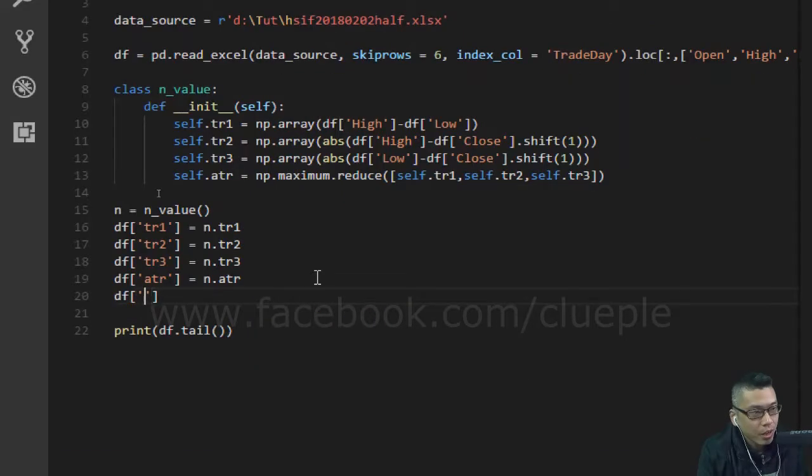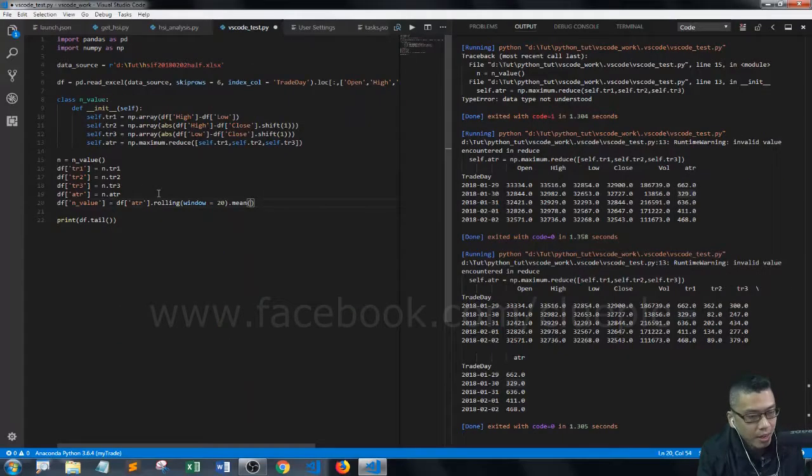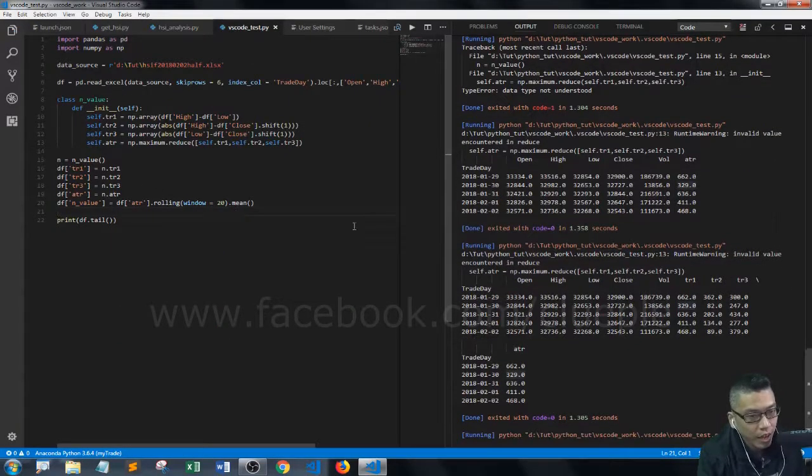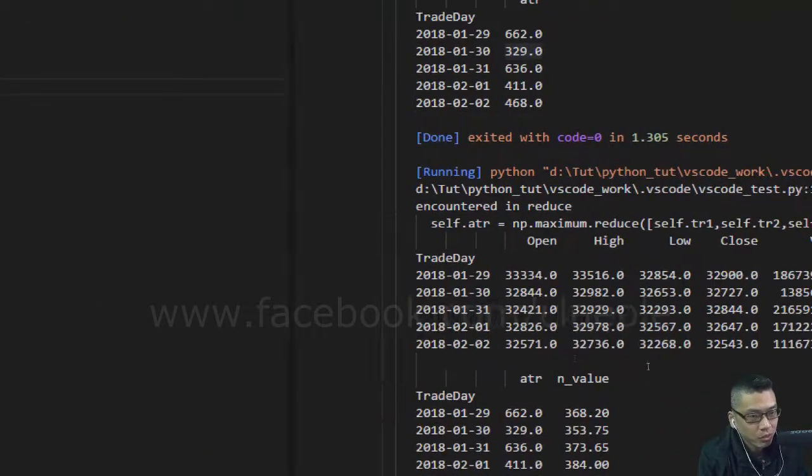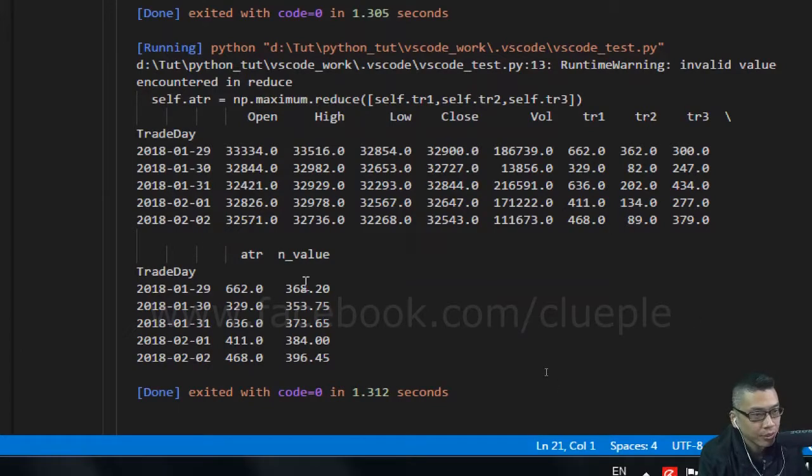We can create a new column called n value equals ATR column dot rolling, and the window specifies the date that we want to roll back, which is 20 days. And then we are going to use the min. Save it, Control Shift N, and then we should come up with this. The n value, which is the rolling 20-day average of ATR.